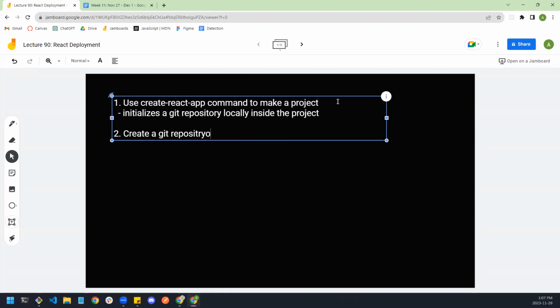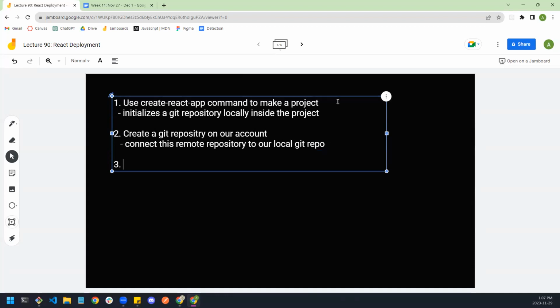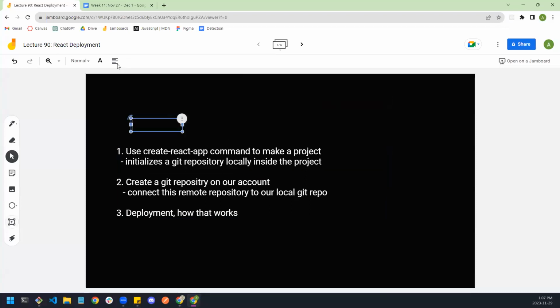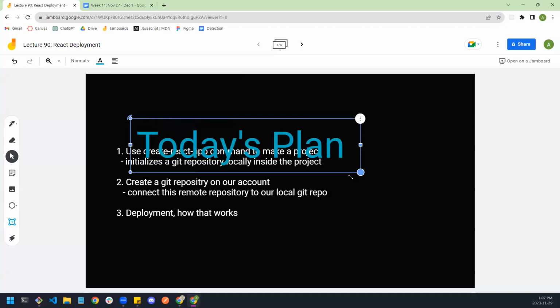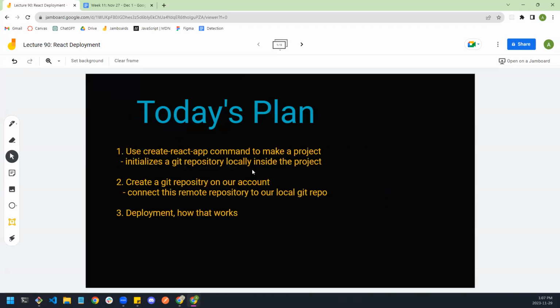basically a Git repository on our account. And then we are going to connect this remote repository to our local Git repo. So we'll do that. And then we'll talk about deployment, how that works. So there's a three-step process for today's plan. Okay, there we go. So this is today's plan.